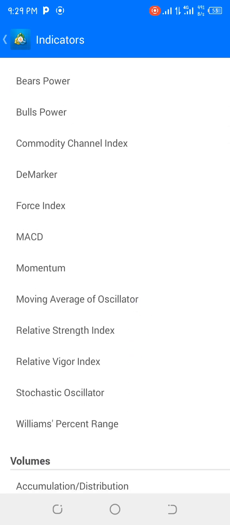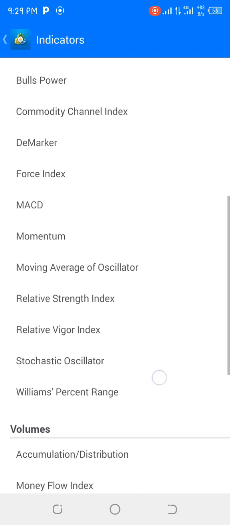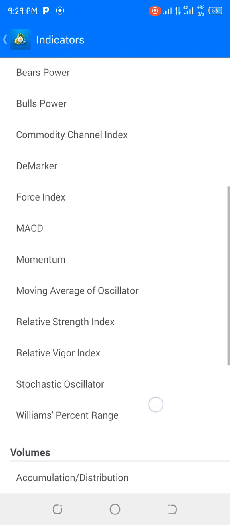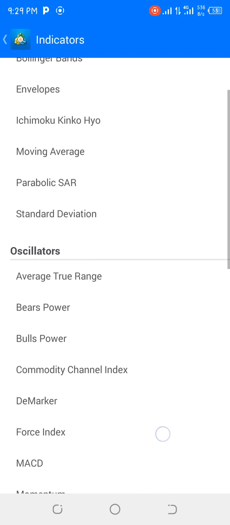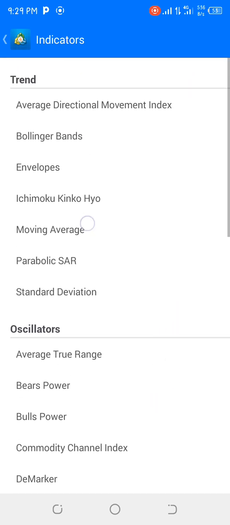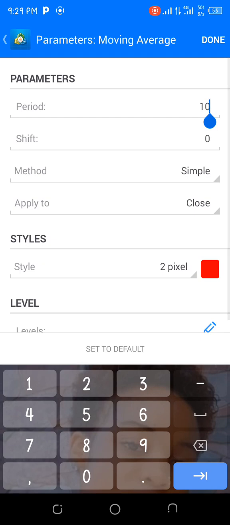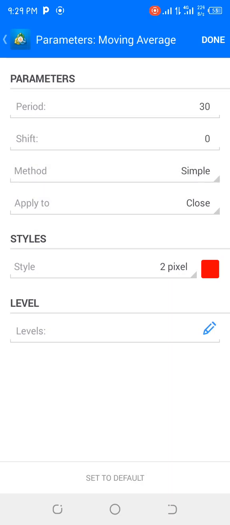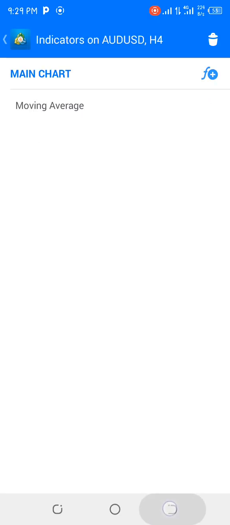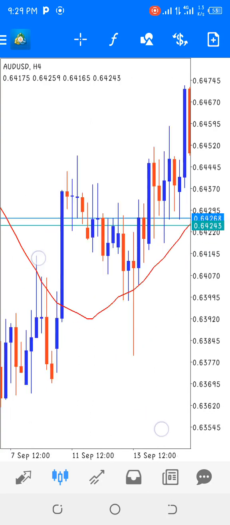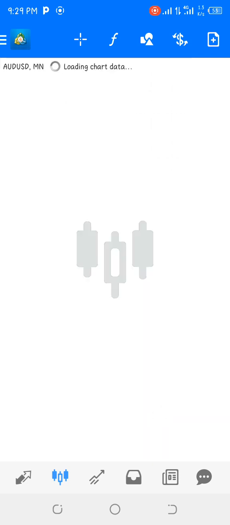I do use moving average. So let me show you moving average. I usually use two types of moving average. For example, I use the 30 days moving average, this 30 days simple moving average. So see, come to the chart, you notice this is the 30 day moving average. Do you see it?